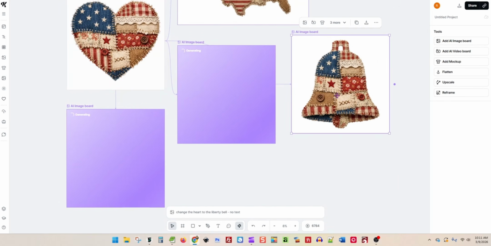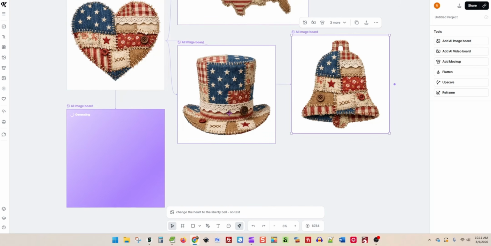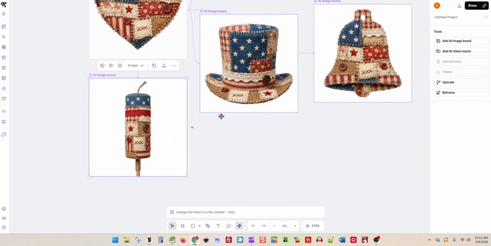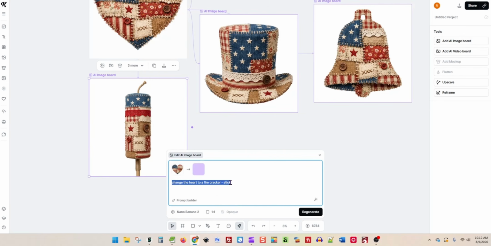And you could do, instead of the Liberty Bell, maybe the Statue of Liberty. That would be a really good one to do as well. So let's just give these, okay, that top hat looks better. That looks good. I like that. That one's all right. And now we're just waiting for the firecracker to regenerate. But now, all right, I'm not a fan of the firecracker. How about we do Statue of Liberty, change the heart to the Statue of Liberty.